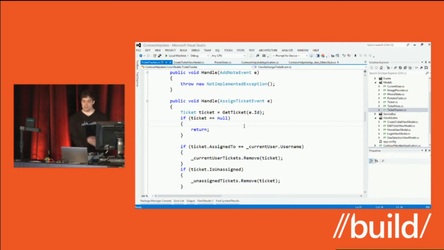Well, I said it reduces coupling, and that means that you can test these things more easily in isolation. But another thing that it lets you do is that if all of your state changes are happening via events, then you can serialize those events and send those out to other devices. And so Azure Service Bus is something that can help you do that.